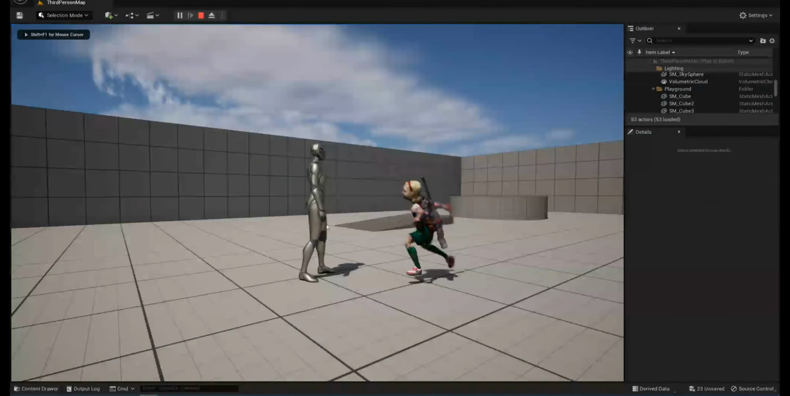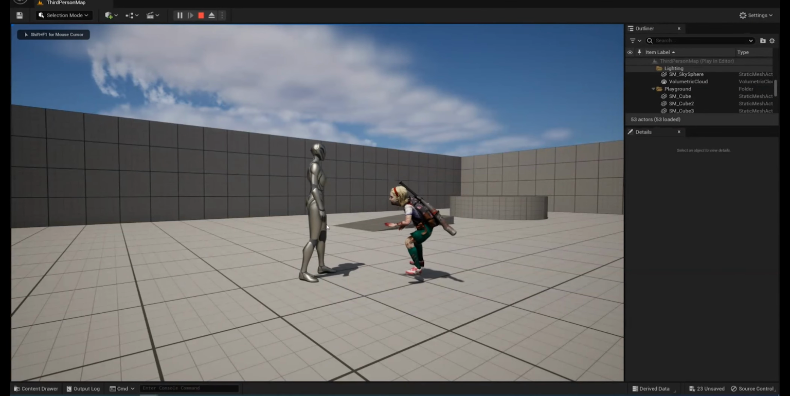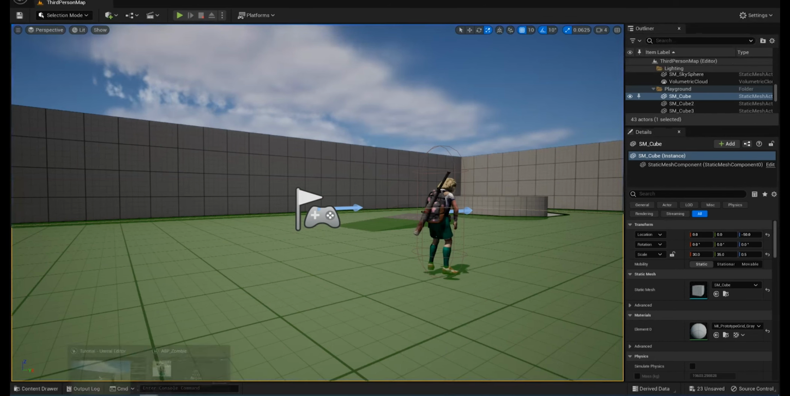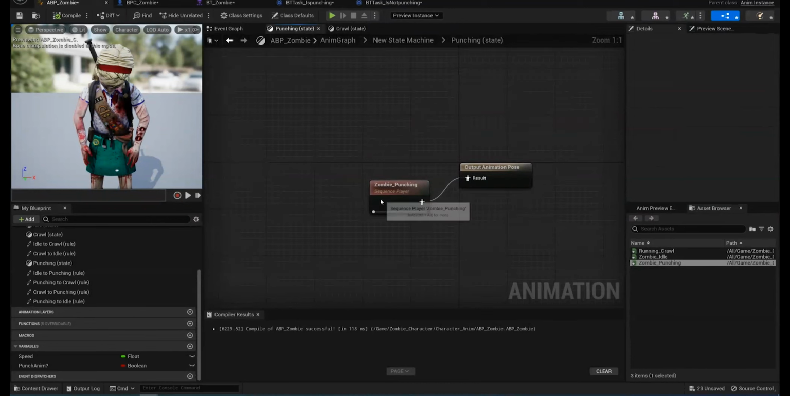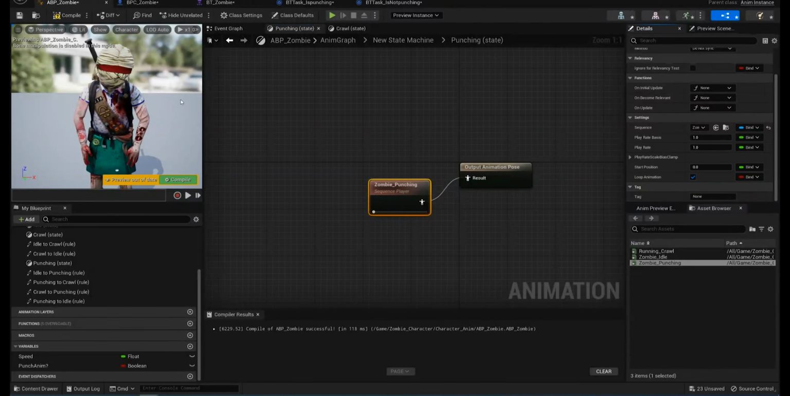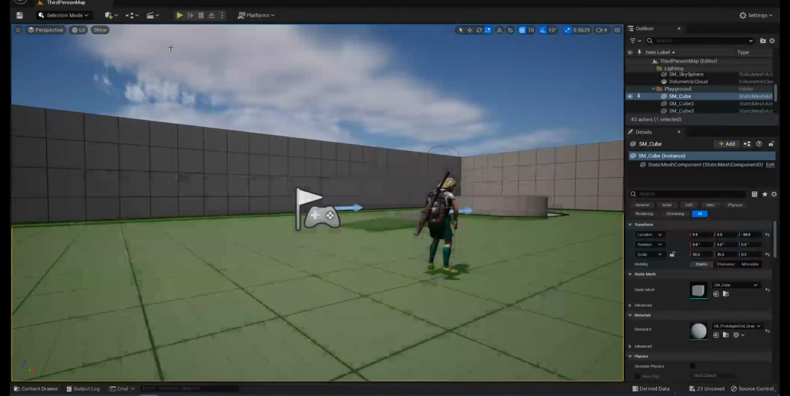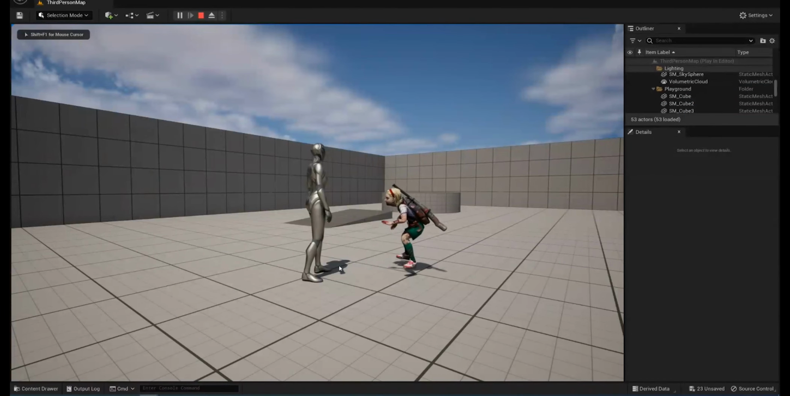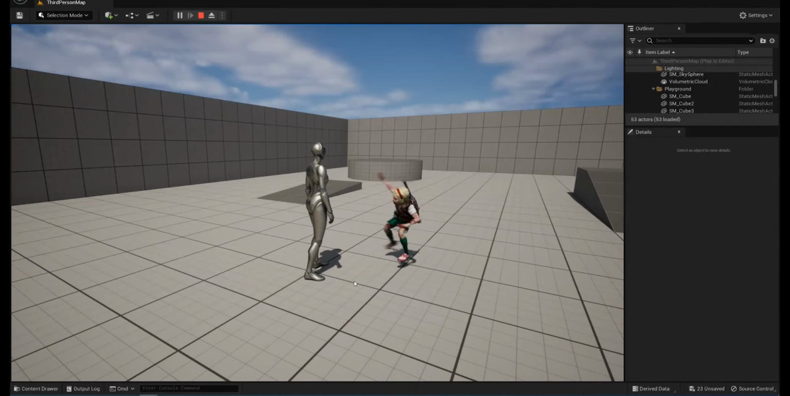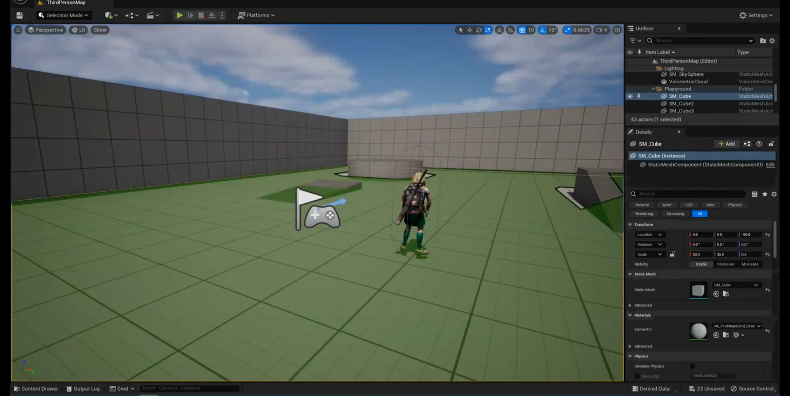In fact, I think I do need to do it to punching because otherwise she's not going to be able to continuously punch if I don't move. So I am actually going to set punching to loop as well. Compile that. Make sure that works. Yep, she's looping it over and over again. Okay, so that is all working now.